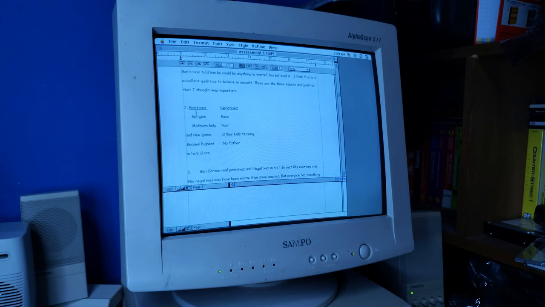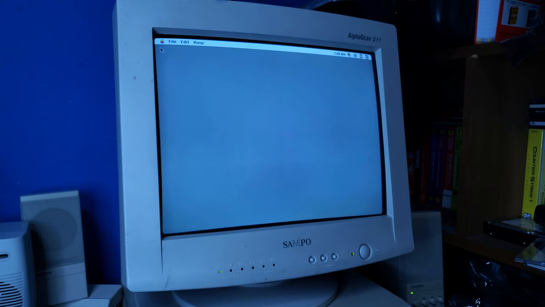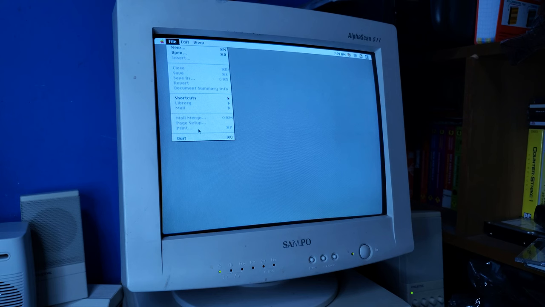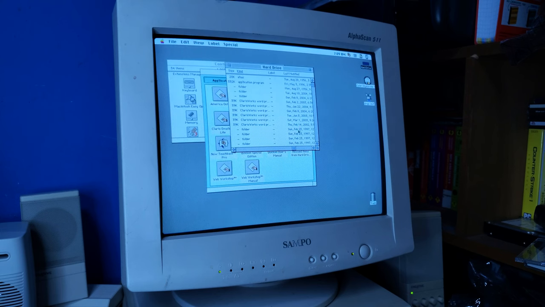And then, what is this? Ben Carson. Can I see the date, maybe, of when that was made? Okay. So, 2000... What? So, January 22nd, 2004. Okay.